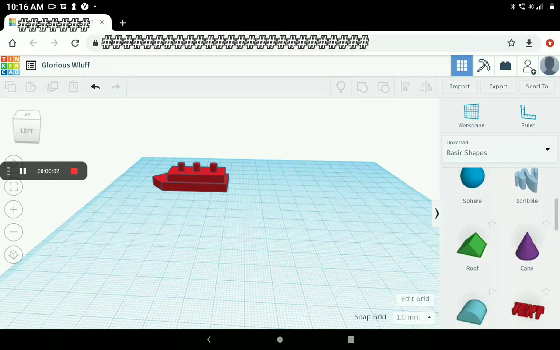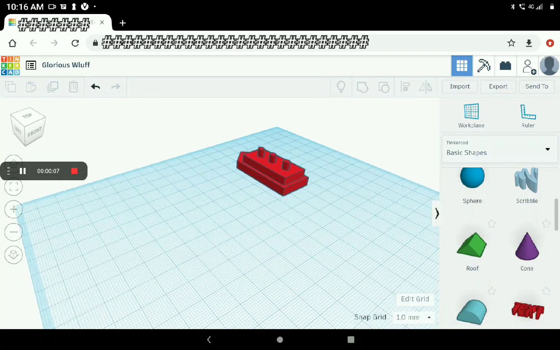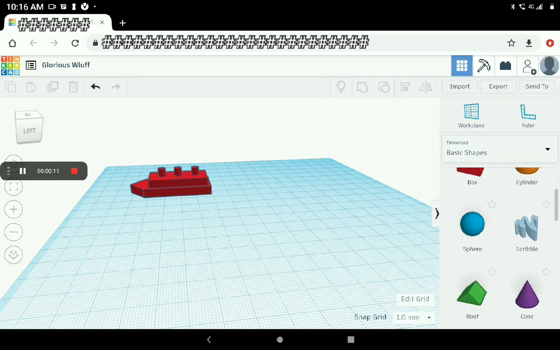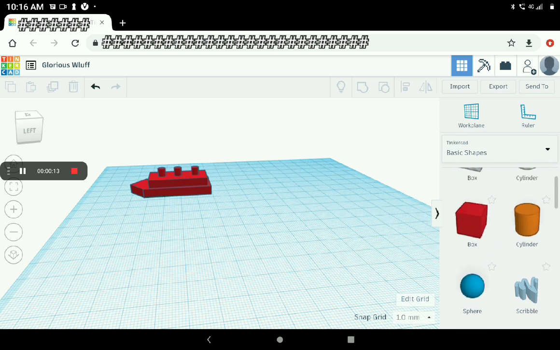Hello everyone. Today we are going to see how we can make such a beautiful boat, as you all can see, using tinkercad.com. For making the bottom layer of the boat, we have to choose the box.